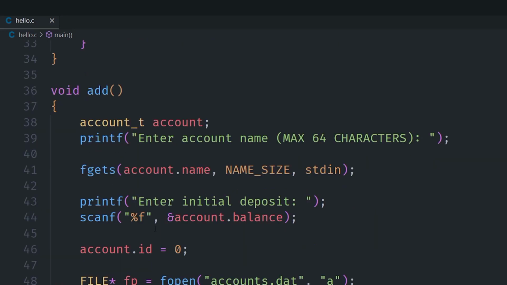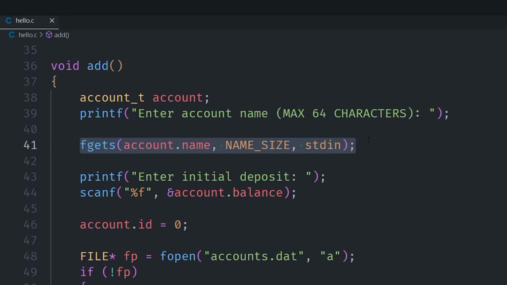In the next video we will finish this account reading functionality by creating a proper system to actually read the name.